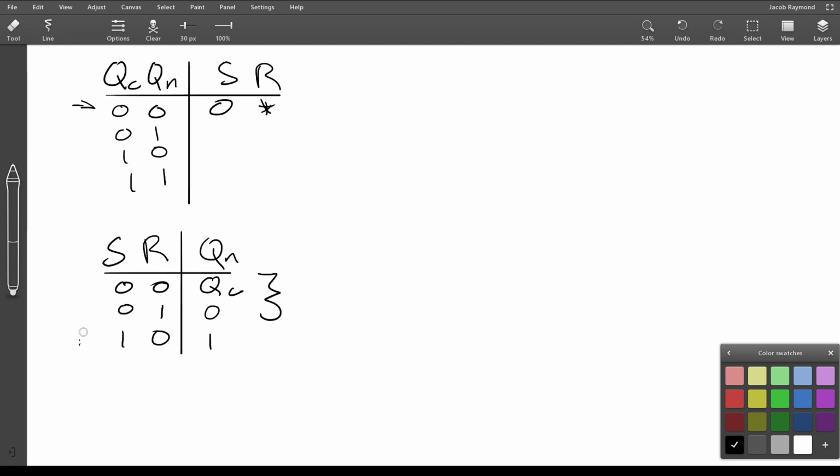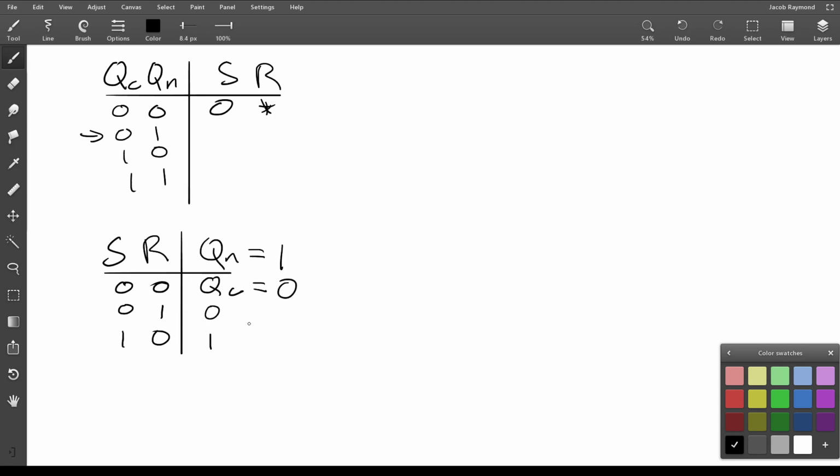For the next one, we have 0, 1. So here it's currently holding a 0 and you want it to hold a 1. We know Q next is going to be 1, and we know Q current is 0. So the only row that has Q next being 1 is this one. So S and R have to be this. Again, another way to look at it is, you have 3 options. You have maintain, which is this first one. You have set to 0, and you have set to 1.